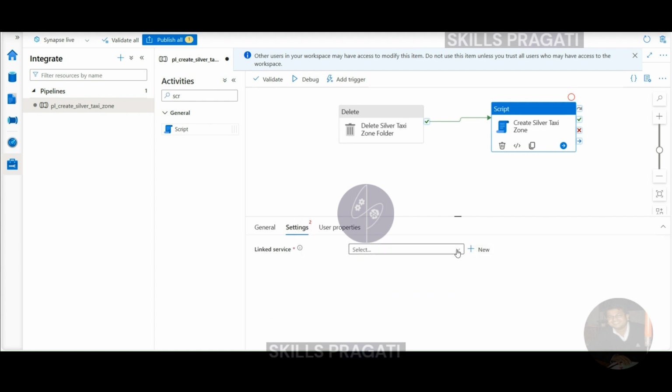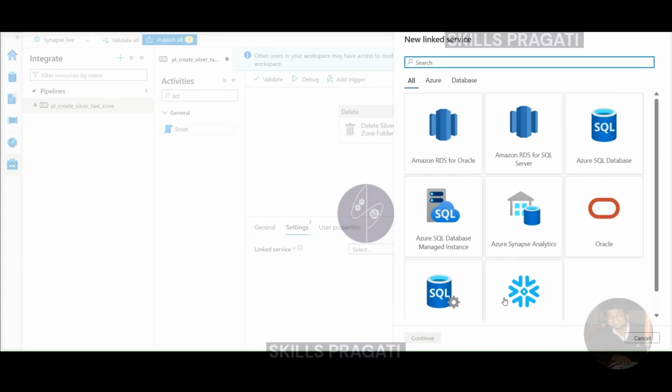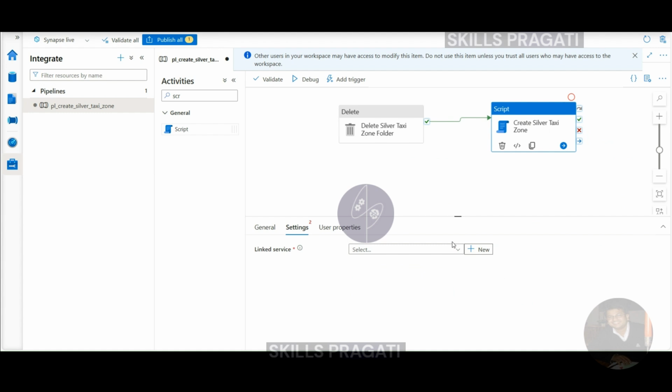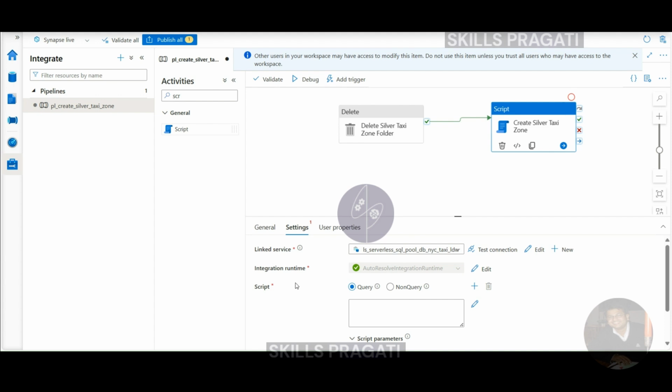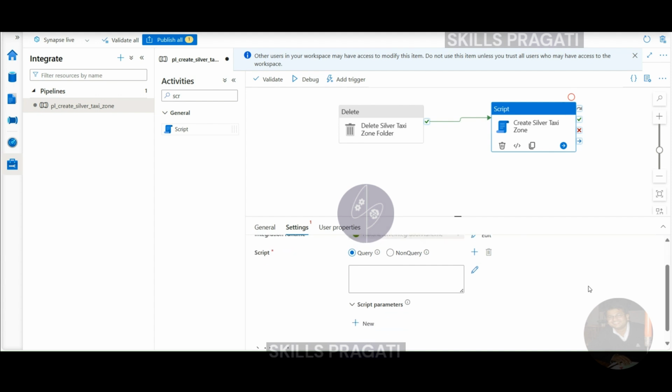We just created one, so we can pick that. And as we saw with the datasets, if you want to create a linked service from here, you can click on the New button and create it as well, and it gives you the same wizard to create the linked services. So let me click Cancel, and let me pick the linked service, which is the LS Serverless SQL pool, and that gives you the options underneath here.